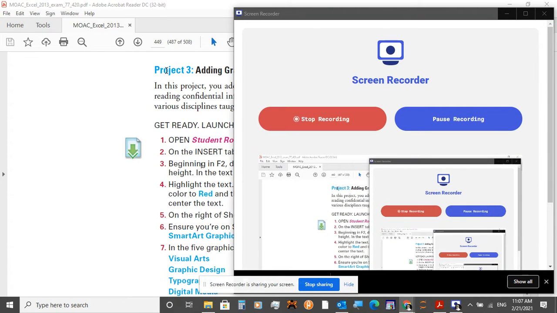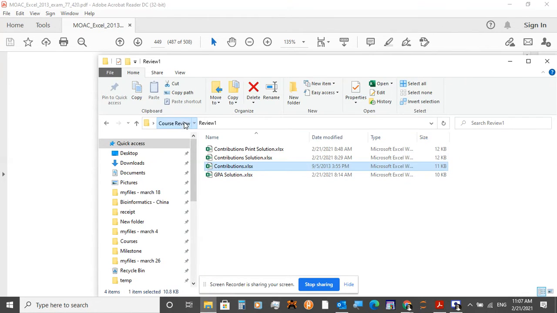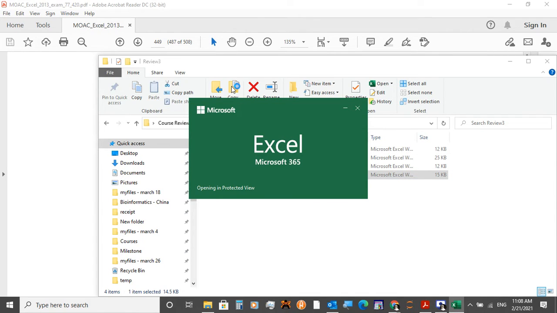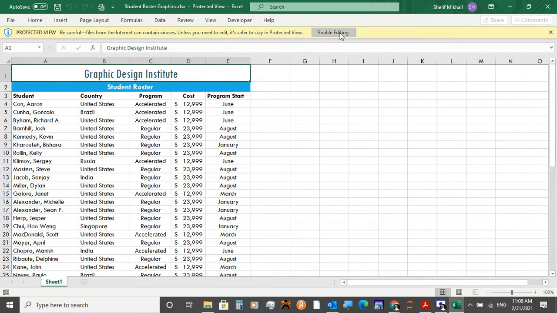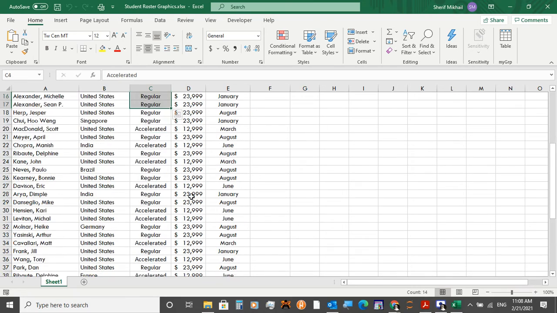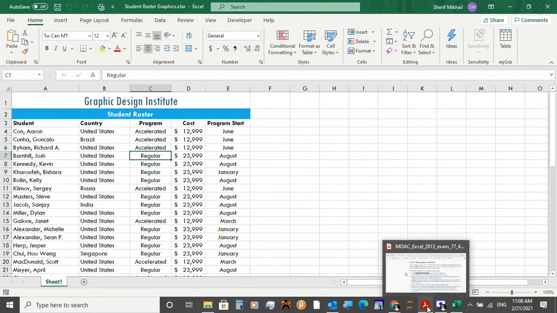Let's do project 3 now of review 3. So we need to open up the student roster graphics file. So let's go to student roster graphics. Okay, so what we see in here is the school name, and we have student names, country, different types of programs, either the regular or the accelerated, and the amount, and so on. So let's see what we can do with this.